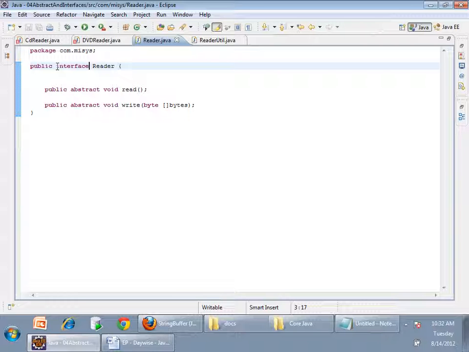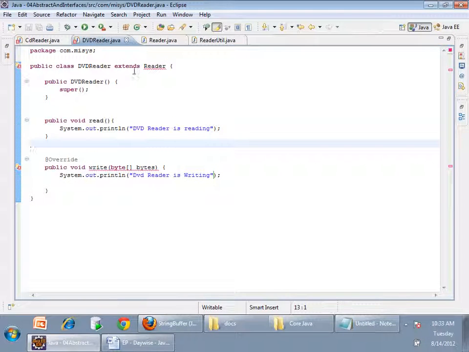So what is the advantage I gained by making this class an interface? Now I am sure, as I made this an interface, that all the methods are abstract, right? So coming to DVD reader, instead of extending, I will say implements. A class implements an interface, right? As I am sure that all the methods are abstract, I have to implement them. Now my DVD reader is implementing Reader.